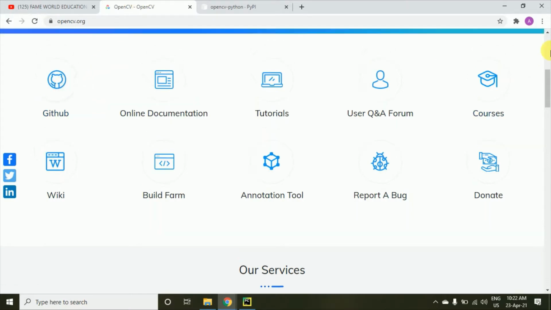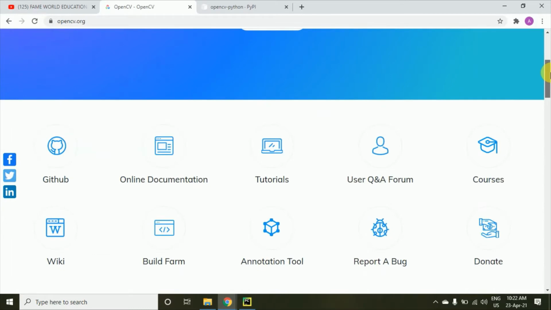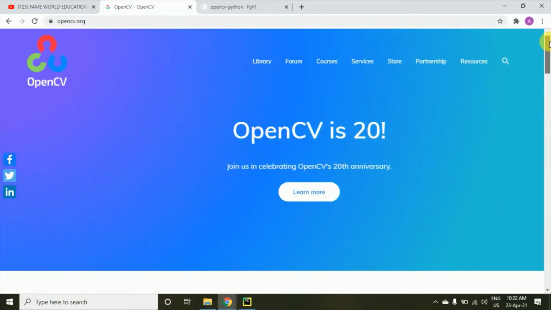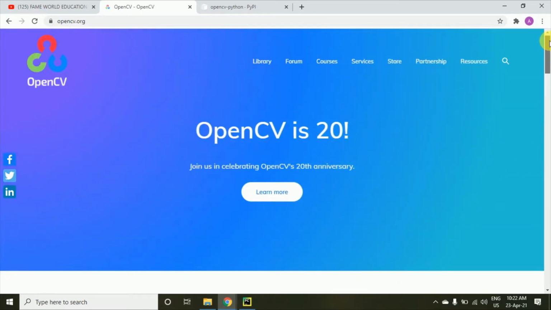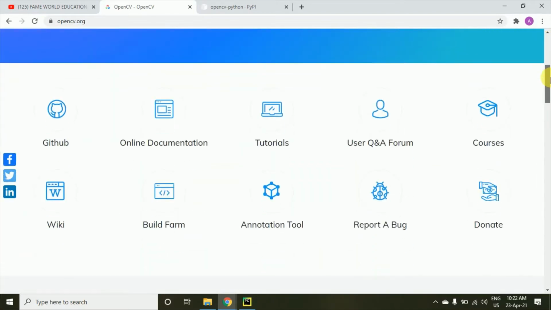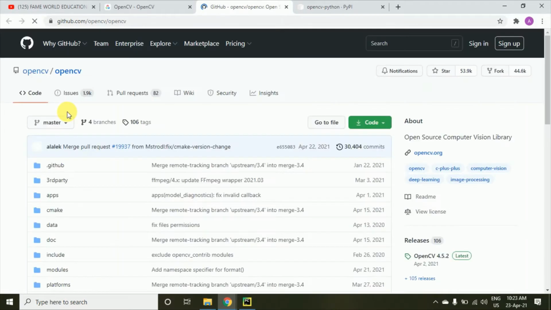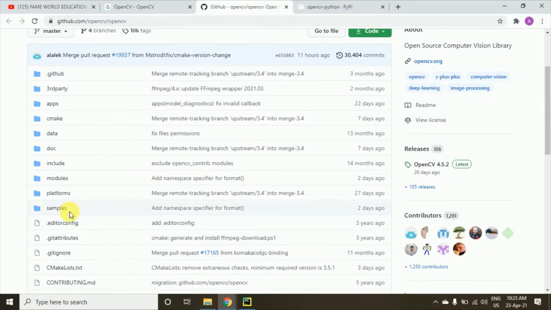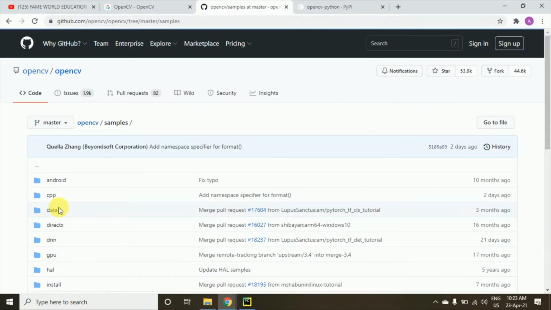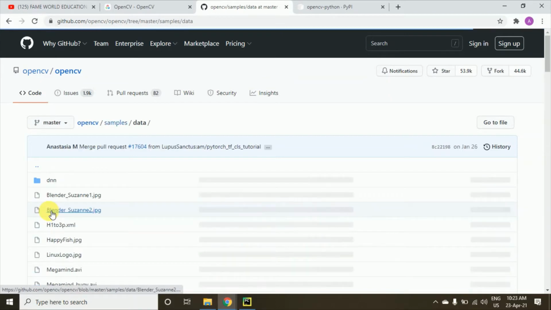You can just go to the GitHub of OpenCV. Here you can see the OpenCV website which I explored in the previous lecture. I will be sharing the link here also. In this website, the GitHub link is there. When you reach the GitHub of OpenCV, you have to go to samples, and don't worry, I will be sharing the link so you can reach it directly.